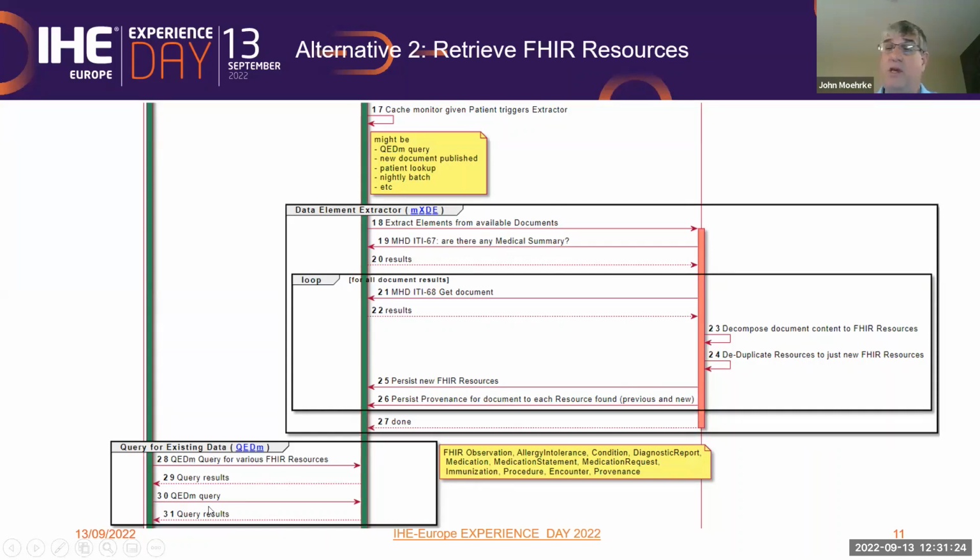Ultimately, you then have the QEDM, another implementation guide. This one is seen more as coming from the PCC committee than ITI, but essentially we jointly worked on that. And essentially it's just a very simple query of some subset of the resources, and it explains how to understand the provenance to get back to the document.